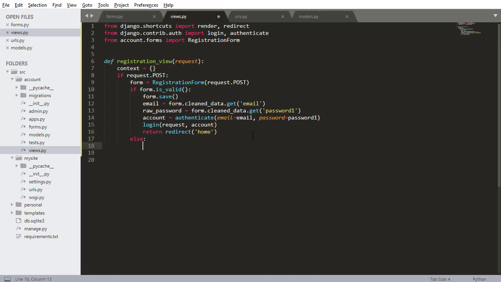So otherwise, if the form is not valid, basically if there was some issues with their form, I want to pass that form to the template so I can display those errors. So I'm adding the form to the context. So now I'm coming down.